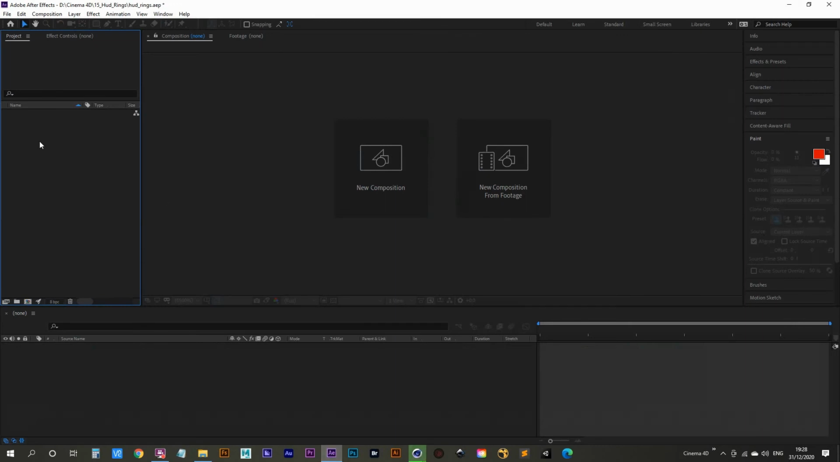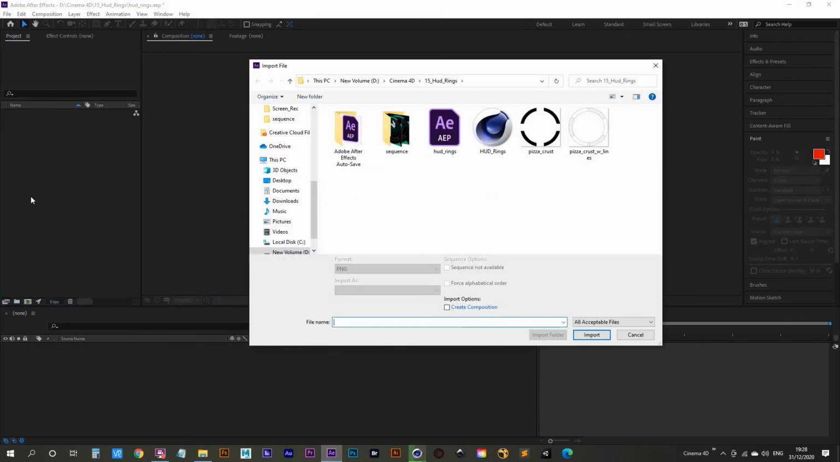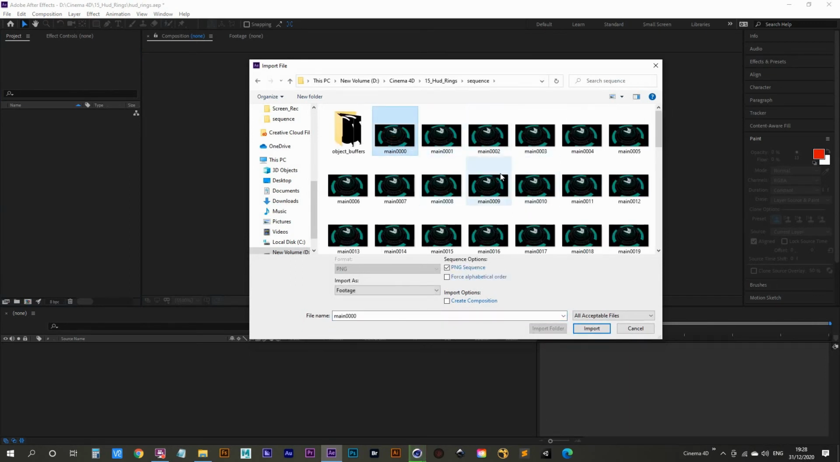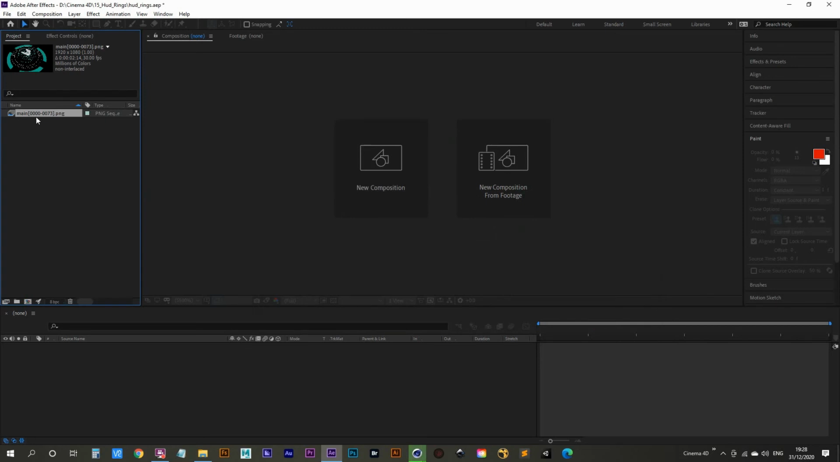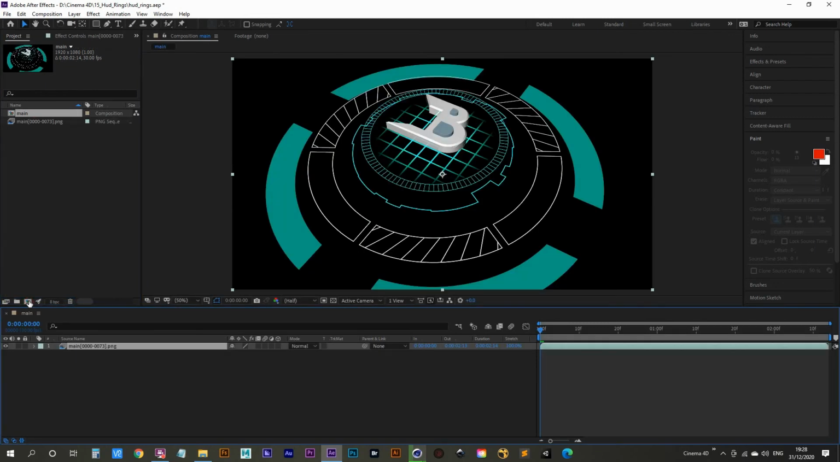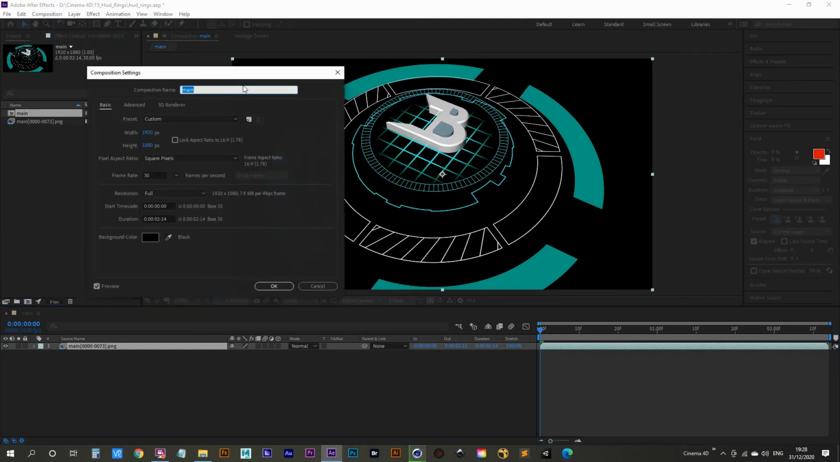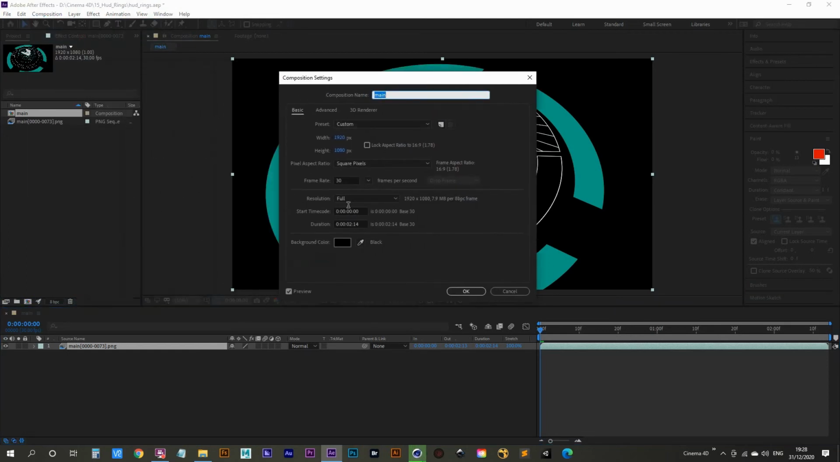And let's import our sequences. I just double clicked in this panel here, go into my sequence folder, and click on any one of these. Make sure PNG sequence is ticked, and that'll bring it in as a sequence from the first frame to the last frame in the correct order. Now we can drag this down to the composition icon and release. That's going to set up a composition for us.